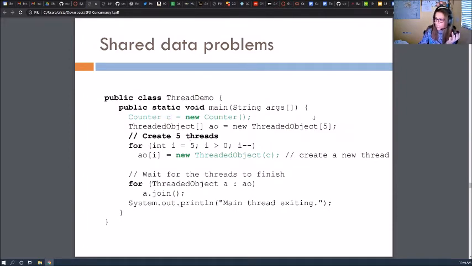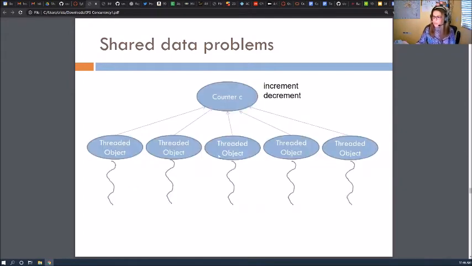And then it creates these 5 threads, and it gives them all the same reference to the shared object on the heap, right? So we now have 5 threads that are going to be sharing the single counter object. And then they all execute that loop that they were doing, and the main thread is waiting for all of those other threads to finish. So basically the picture here, you have 5 threaded objects and all of them share this counter object. This is the situation that we have here.